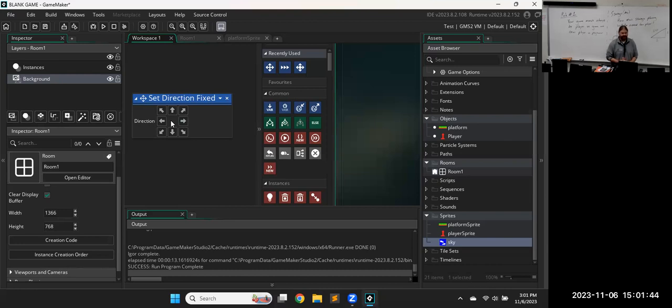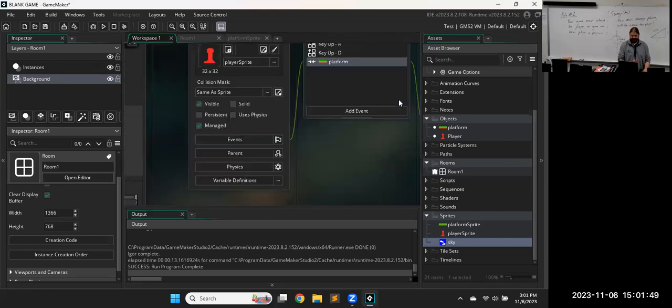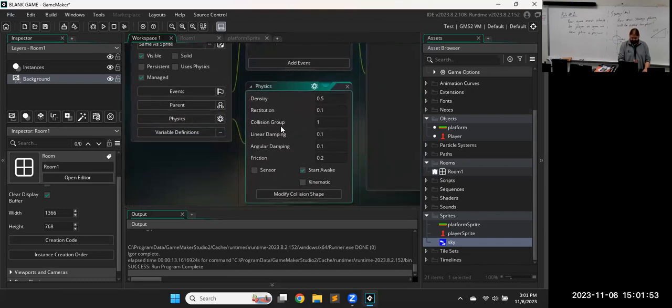There's a checkbox somewhere. I can't remember what's that. I would have to look for it. I think under physics. Density, resolution, collision group. I don't see it there.